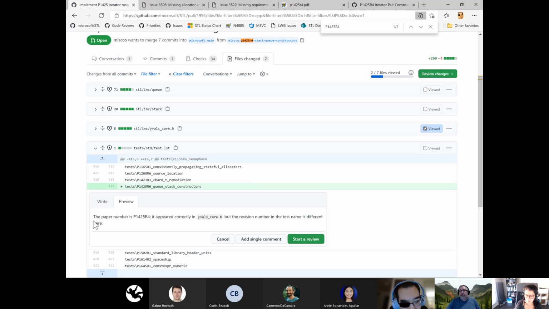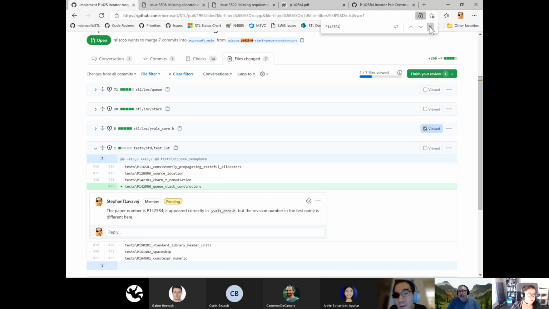Okay. The paper number is P1425R4, which appeared correct in YVal's core H, but the revision number in the test name is different here. And obviously that affects the actual test code. Misco will know to rename that as well.